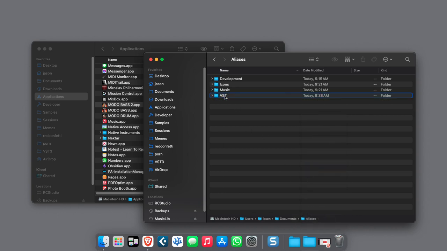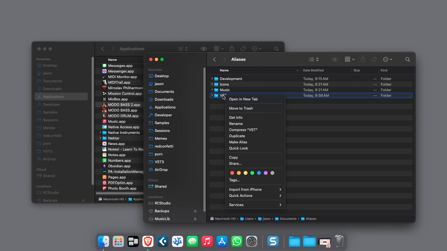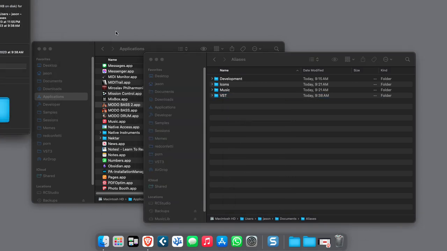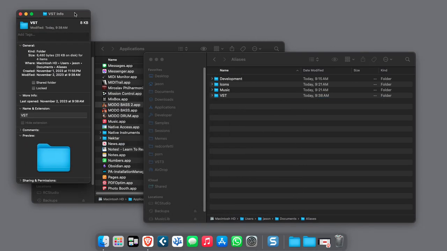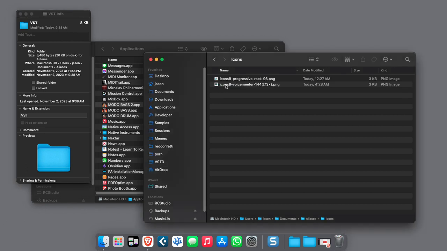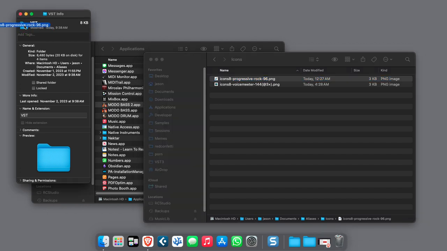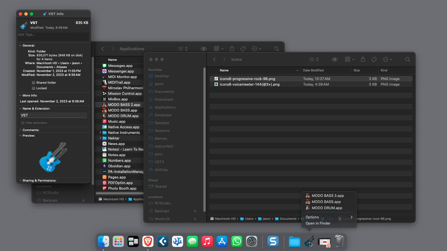If you want, you can also right-click on the folder itself and choose Get Info. And then if you have an icon that you want to use instead, you can drag the icon image over the folder icon in the upper left-hand corner, and it will replace the icon with the icon that you choose. And so as you can see, I now have a nice little guitar icon with the program showing up.